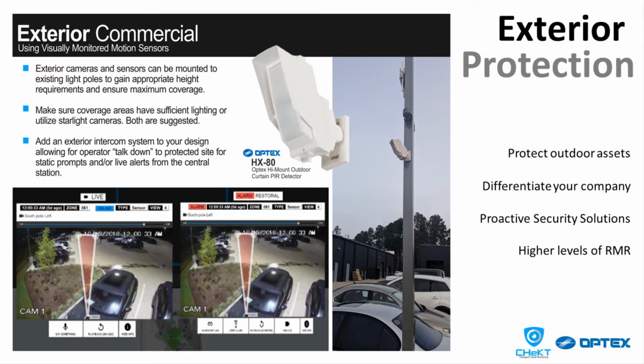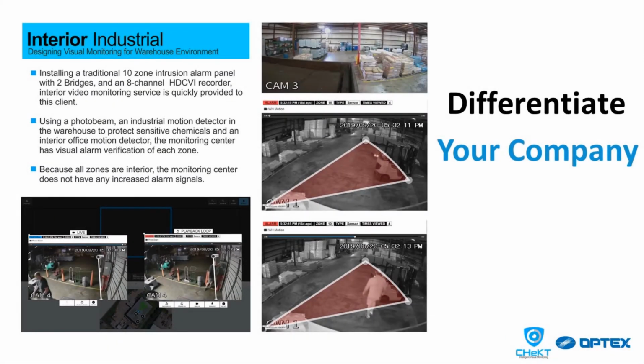You can do this with industrial facilities, where you can now begin to differentiate your solution and your services. So if it's chemicals, or if it's drugs or pharmaceuticals, or locations where there's highly valuable equipment and medicines, you can begin to provide video monitoring and know that the services that the operators can provide to the client will give them information when an alarm occurs. This all is about differentiating your company and your solution.